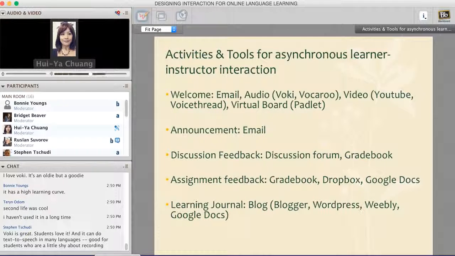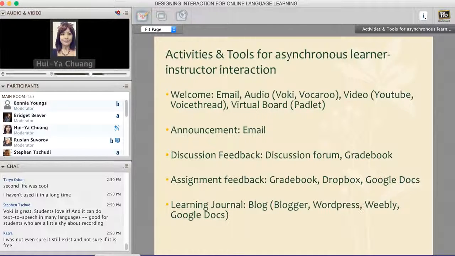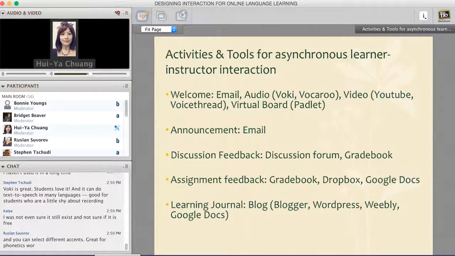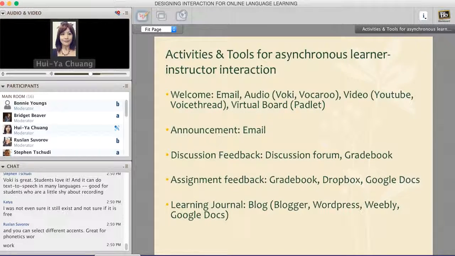And for assignment feedback, it's similar. You can send it via gradebook. You can share with students via Dropbox, or you can use a Google Doc where students post the assignment, and you can use the comment feature to share your feedback. The last one is the learning journal. A learning journal is like a blog. And for the technology, we can use Blogger, WordPress, Weebly, or Google Docs.